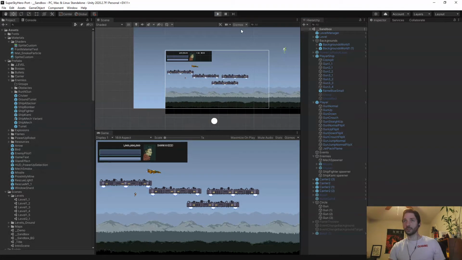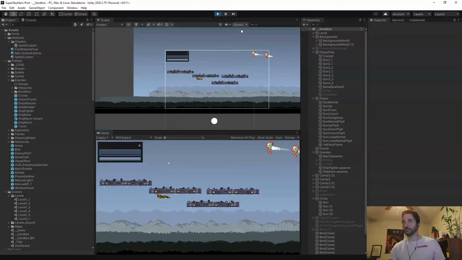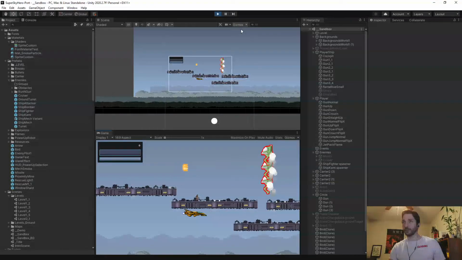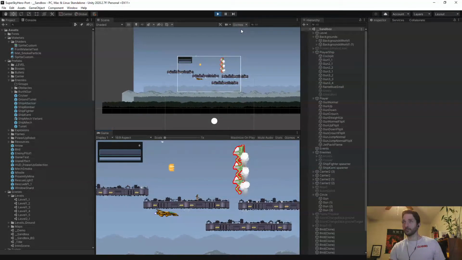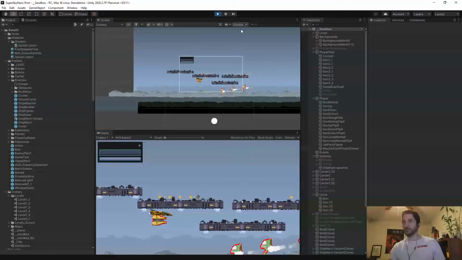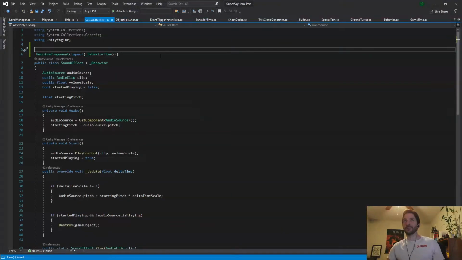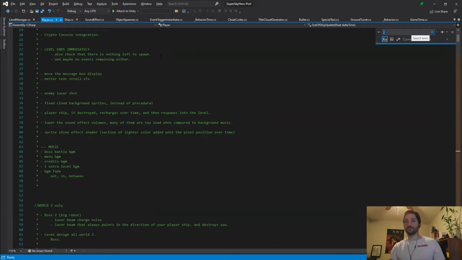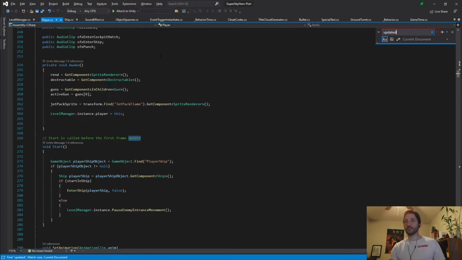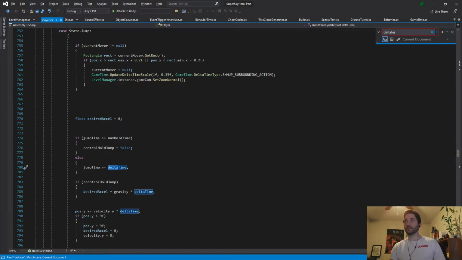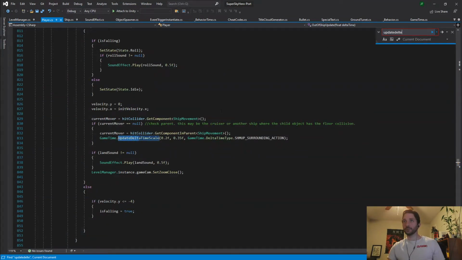And hopefully I can slow them down when I step on a platform. They are not any slower. No time is slowed down anywhere. Alright, update, delta, date, gain, no, delta, oh, it's case sensitive. Delta time, update delta time, there it is. Shmup surrounding action. So, when I land, it should do it.